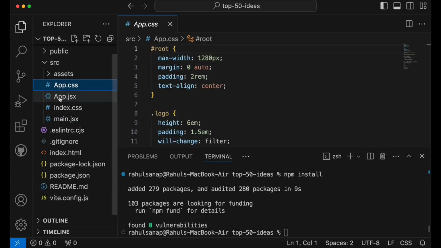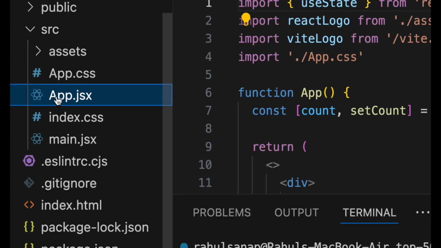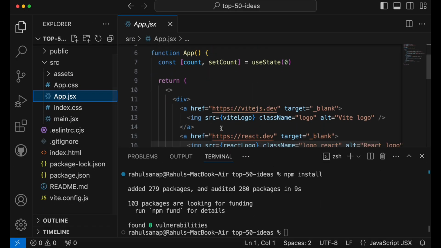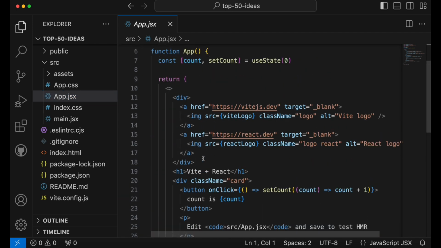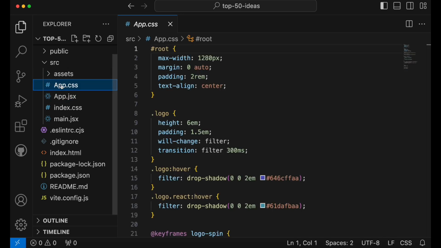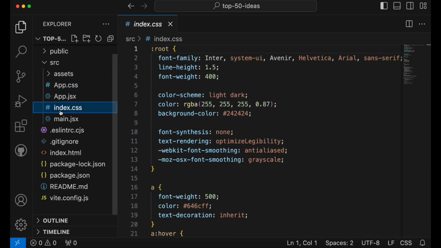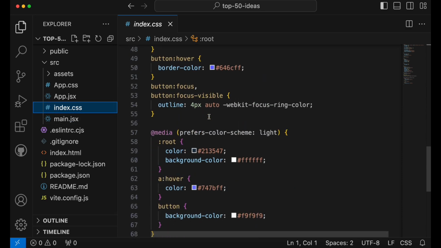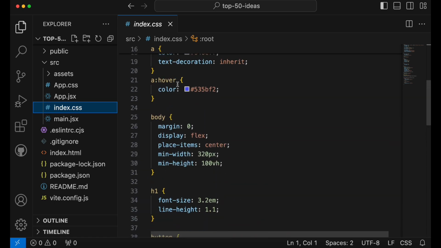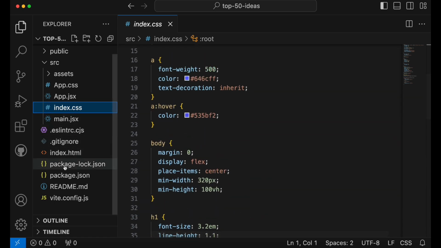After this, we have this App.jsx file, which is the default home screen, and if you see, it has some default code. When we run the application, you will get to know. For this App.jsx, we have this App.css file. Then we have the index.css file, where whatever styling we apply for the application, all the CSS we can store inside this index.css file.